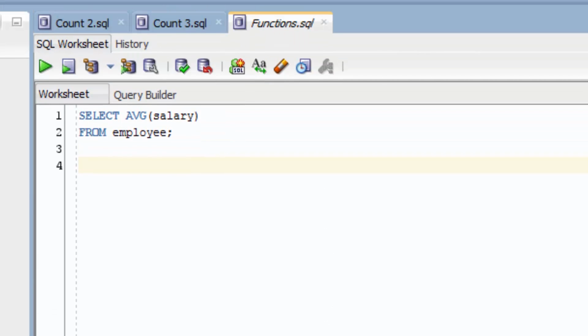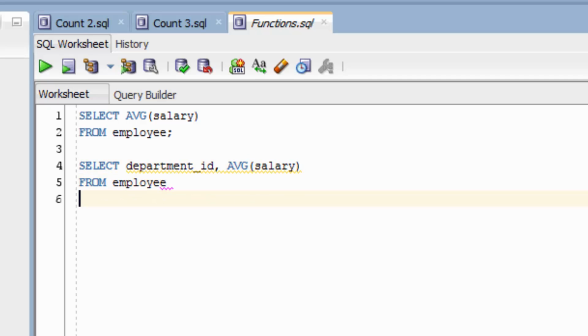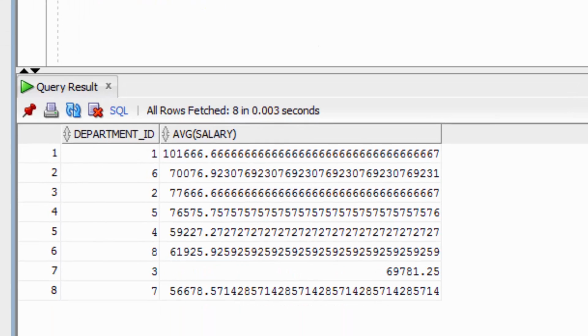How do we find the average salary of an employee in each department? We'd select the department ID and then the average salary from the employee table again, we would then group by the department ID. If we run the query, we can see a list of department IDs and their average salary.